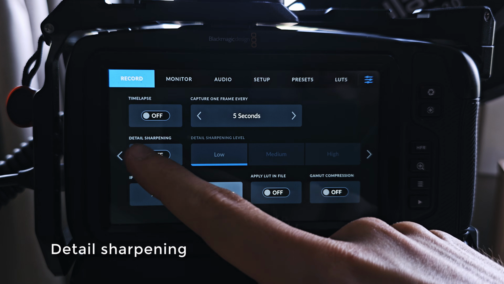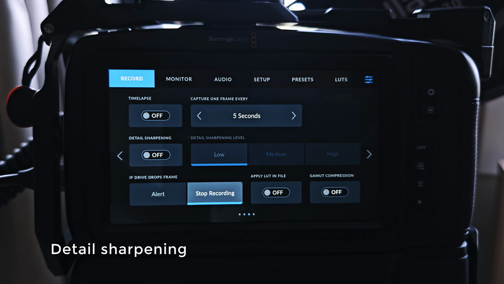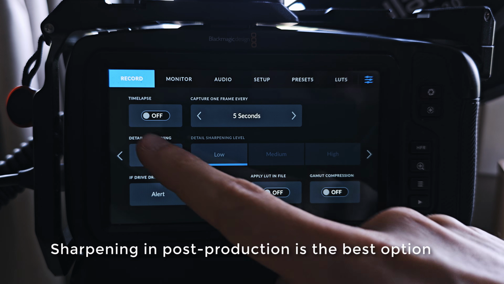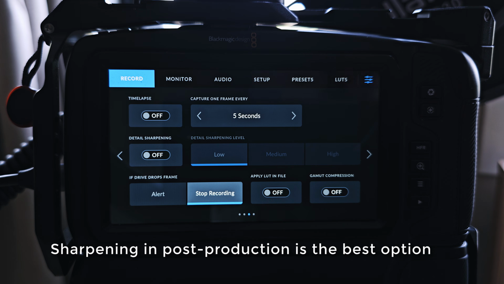Then we have the detail sharpening, and I really encourage you to turn it off because you want to have full control over your sharpening. Of course, if you are using ProRes and want to do completely no post-production, then turn it on and maybe set it to medium. But for most of the recording, keep it off.